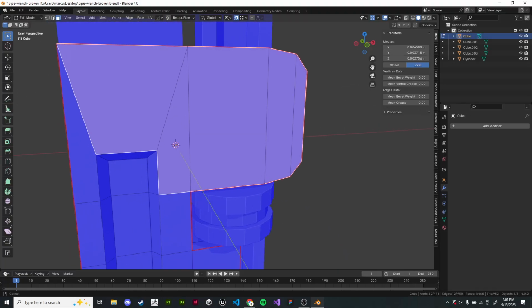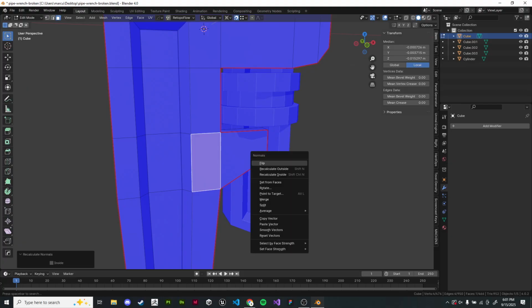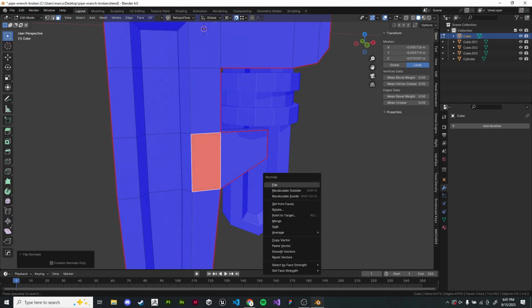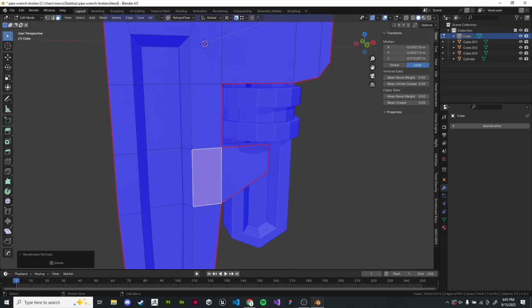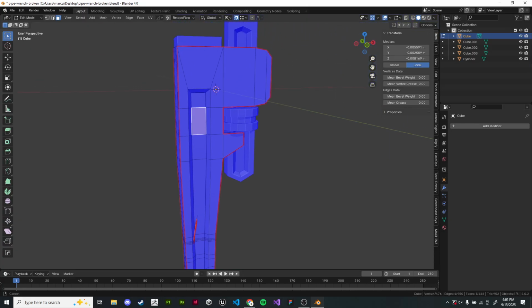If it doesn't remove the red part, then what you can do is hit Alt-N, and you can specifically calculate it whichever way you'd like. So I can hit flip, and it'll flip it and turn it red. Alt-N, I can recalculate for outside. So if you're having problems with individual faces, which does happen now and then, that's how you solve that.